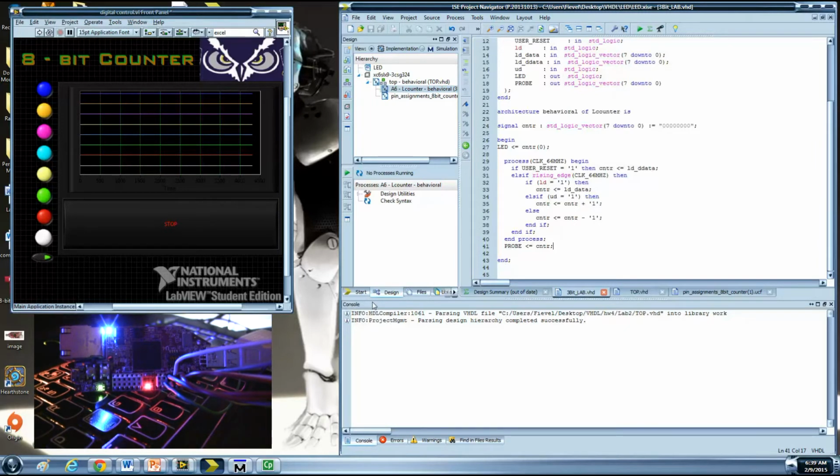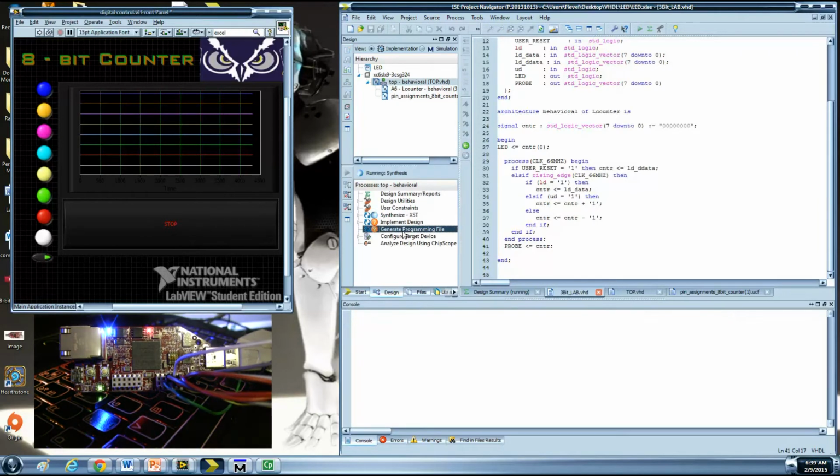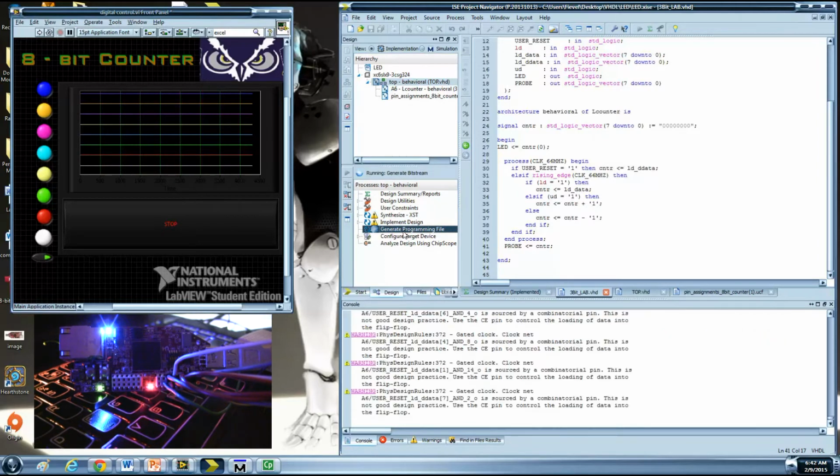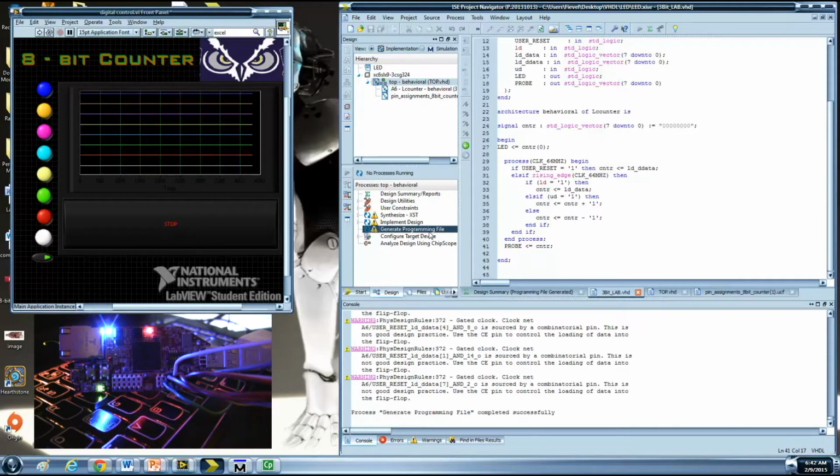Once you have them there, we want to generate a program file that we can implement into our device. So we're going to sit here and wait for it to load. Loading music is awesome. Okay, so after loading time and possibly a few warnings and fixing some errors, we're ready to do something with this.